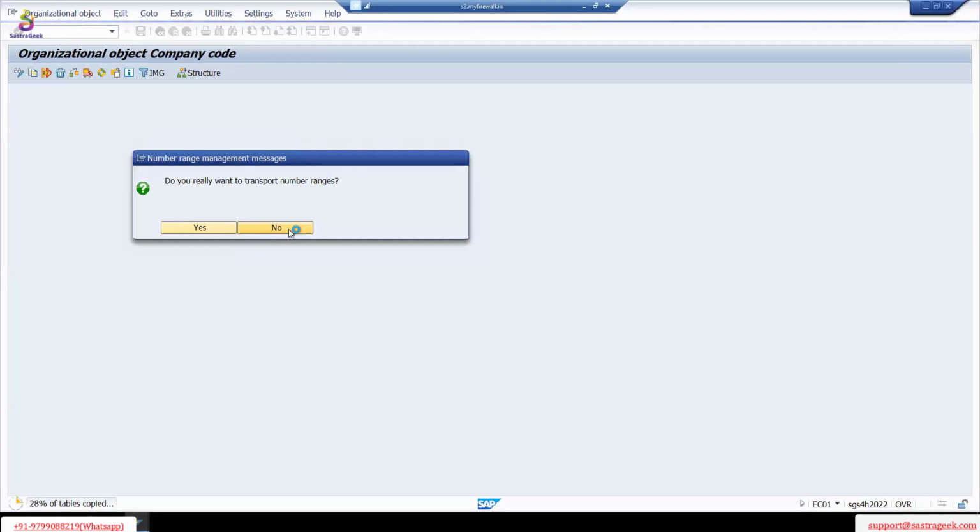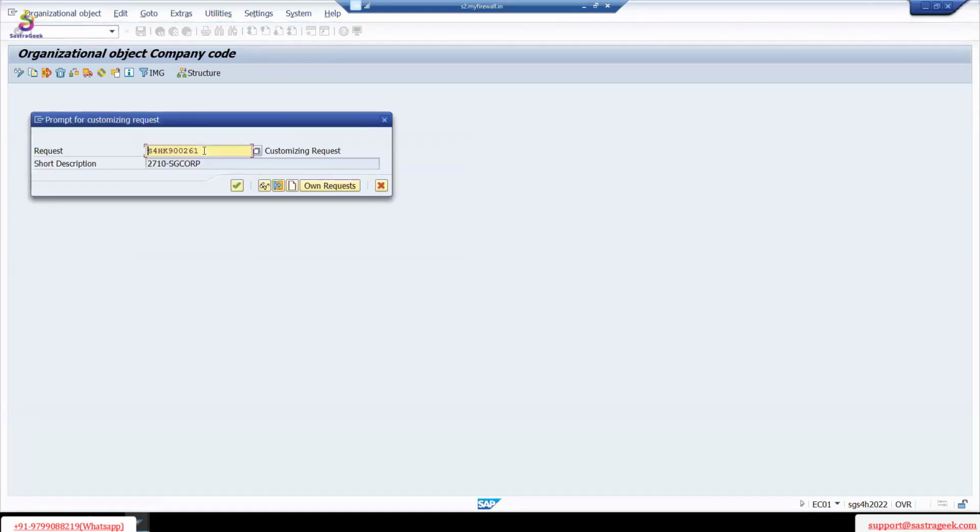Now you are copying all the company code settings of 1710 to our company, the financial related stuff. Once I copied, the system is storing it under our transport. Our transport is 900261.